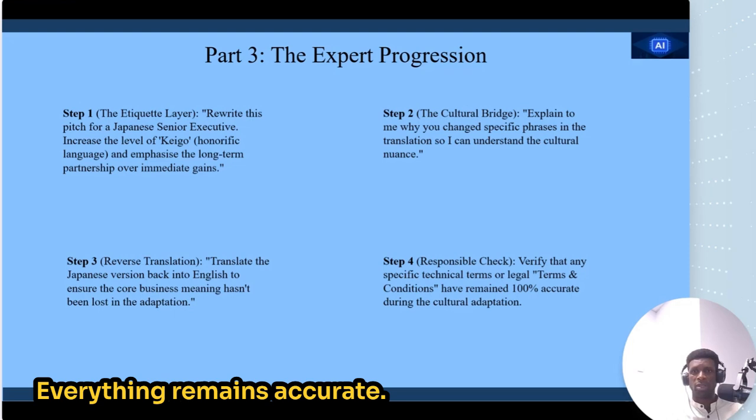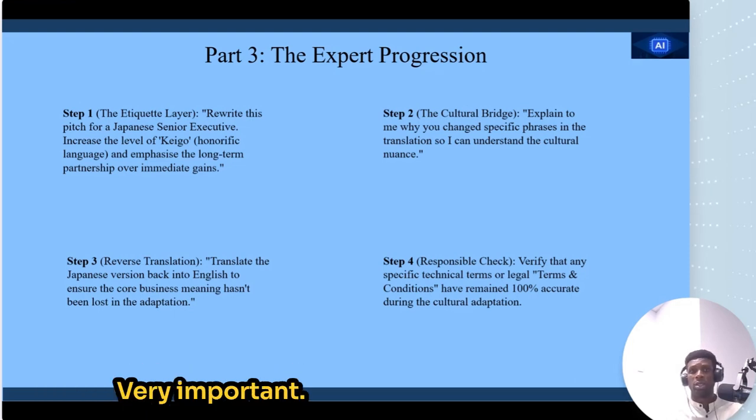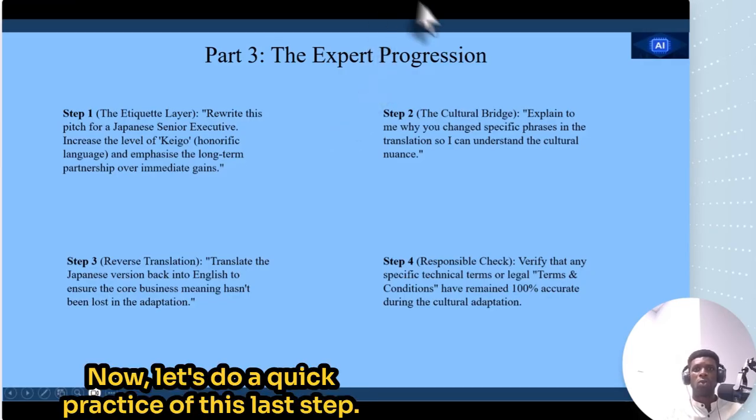Everything remains accurate, even though you've adapted the culture. This is very important. I can assure you, it's very important. You don't want to do the adaptation and something goes really off. Okay, so you check it. Now let's do a quick practice of this last step.